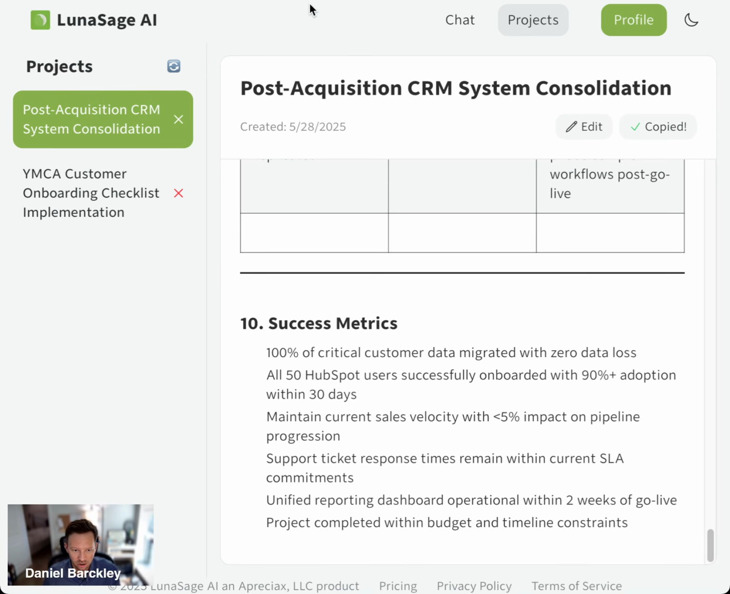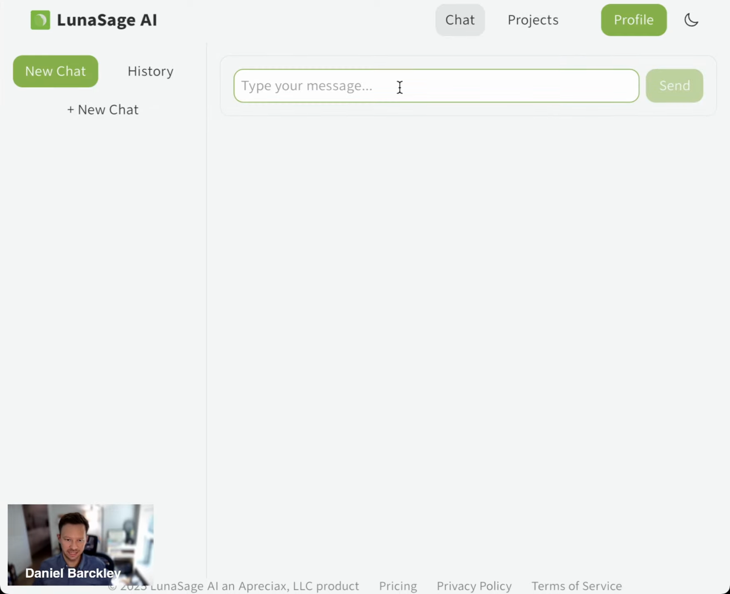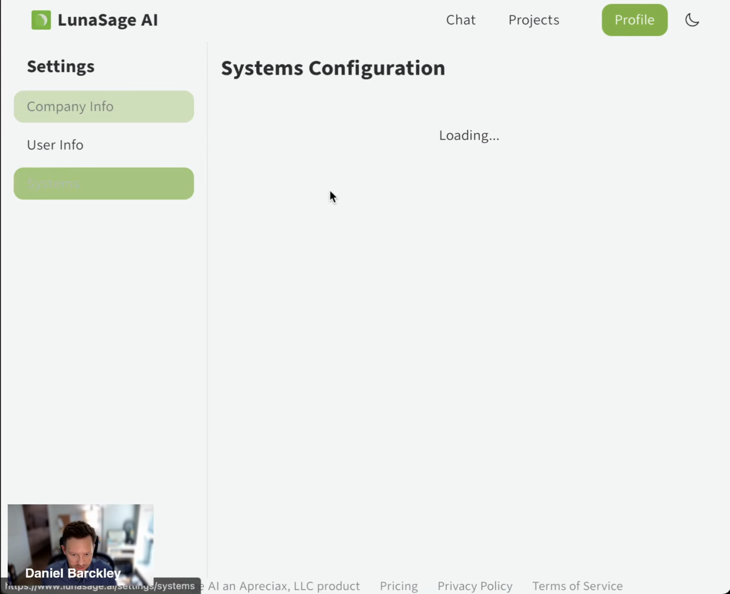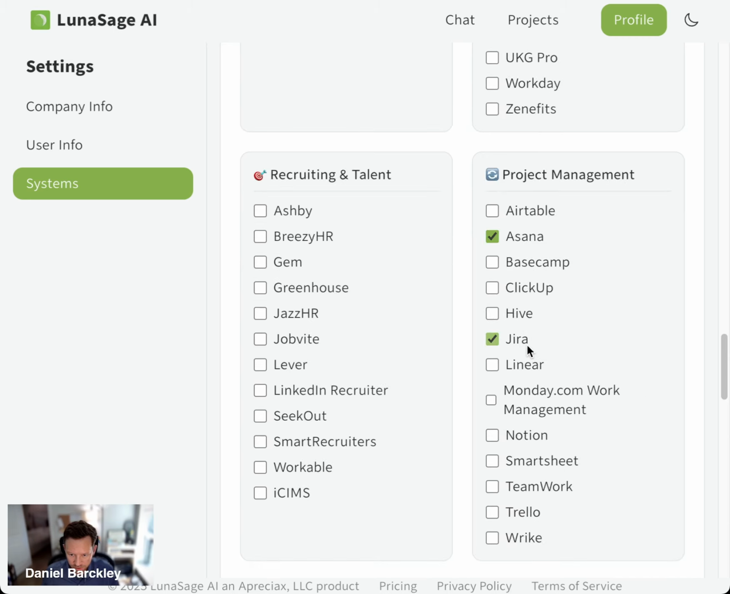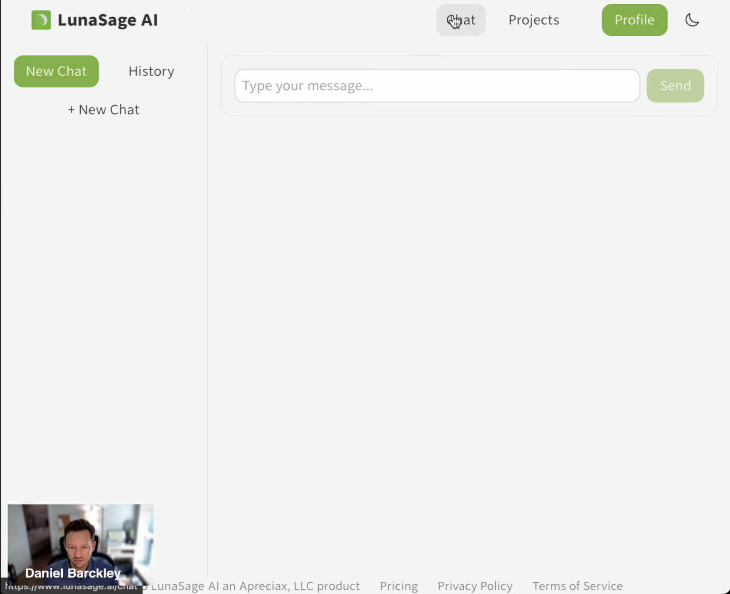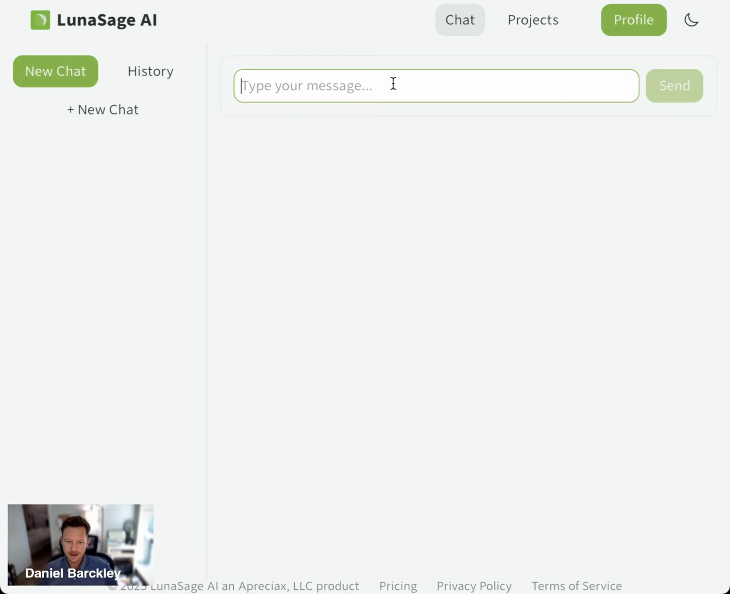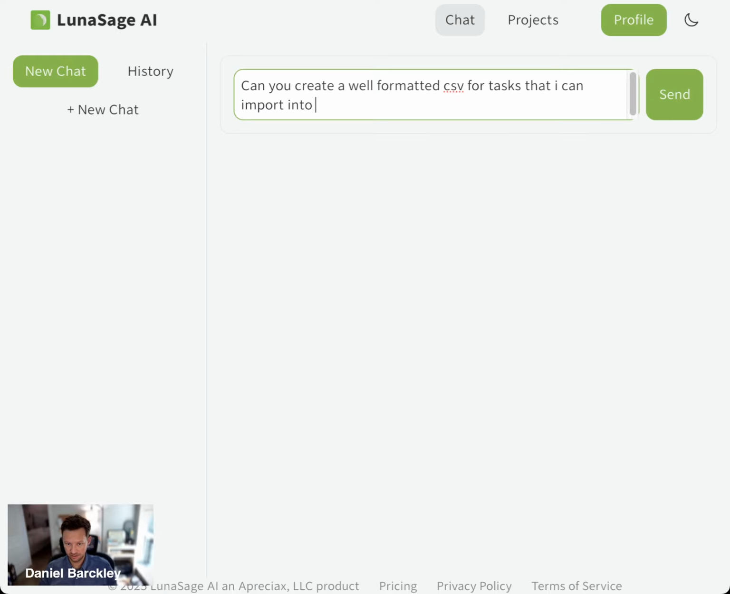Now let's jump back over to LunaSage into the chat. What are we using for our project management systems? So we're using Jira and Asana. Let's focus on Jira for now, since this is more of a technical project. Can you create a CSV, a well-formatted CSV for tasks to import to Jira based on the below project plan.